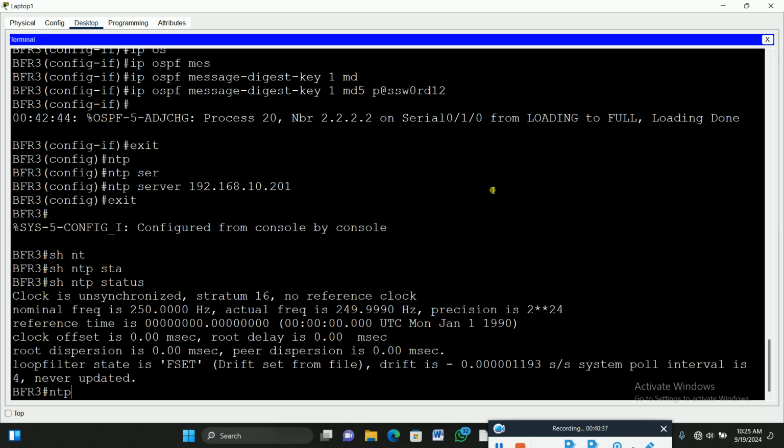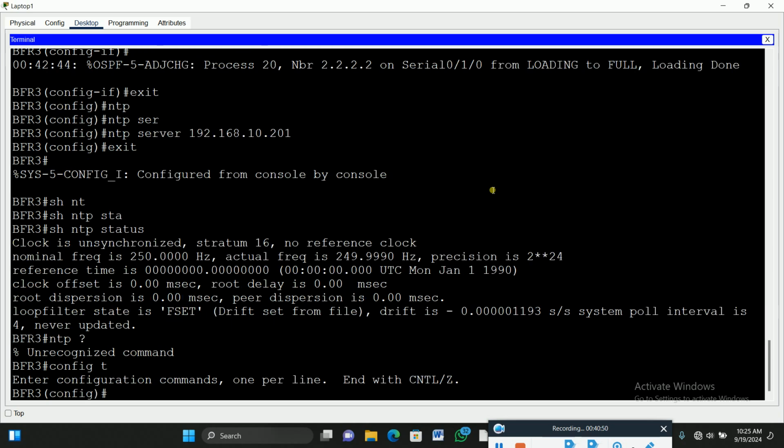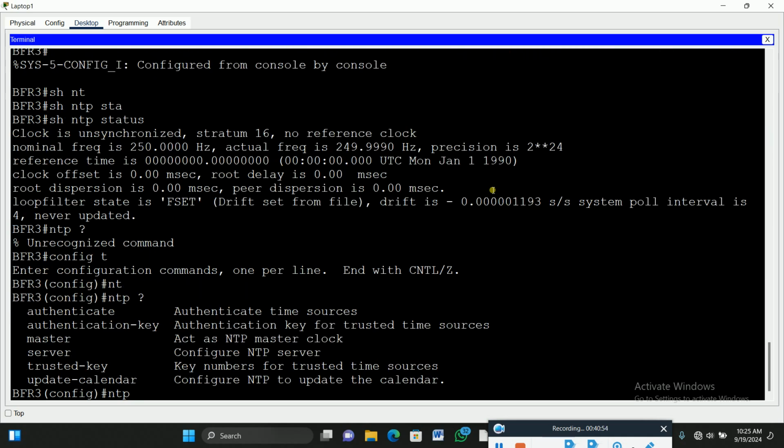Type NTP space then the question mark. Sorry, I'm on the privilege mode. Let's go to config mode. Yes, then you type NTP, then the question mark. I'm on router 3. So type NTP.